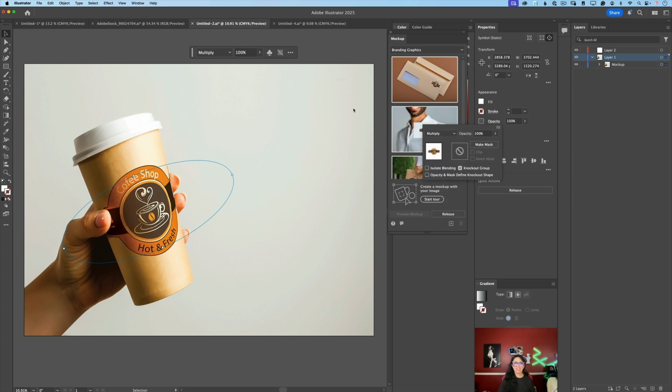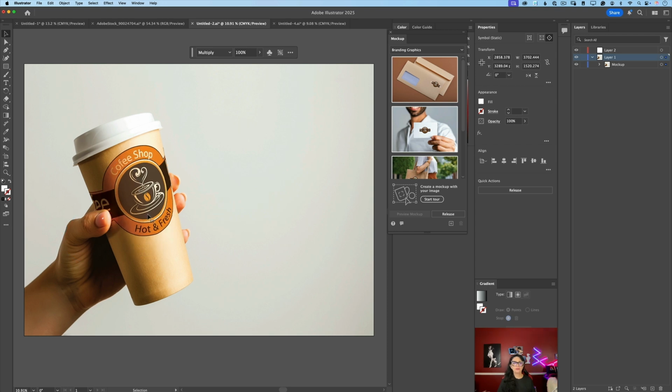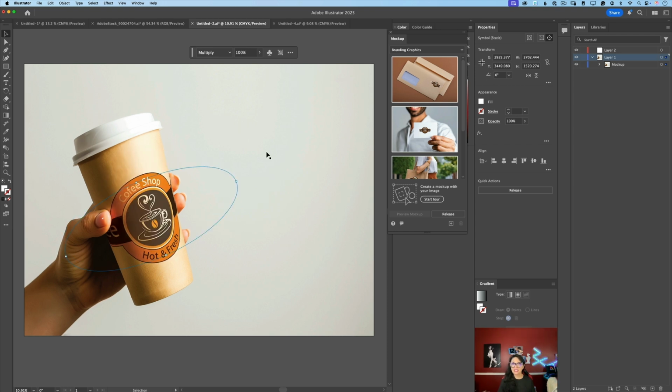Look at this. And again, you can rotate your graphic just like that. You can position it anywhere you like. This is how easy you can now create a mockup in Adobe Illustrator, basically with just 2 clicks. Stay with me, I will show you the last, my favorite feature in this video.